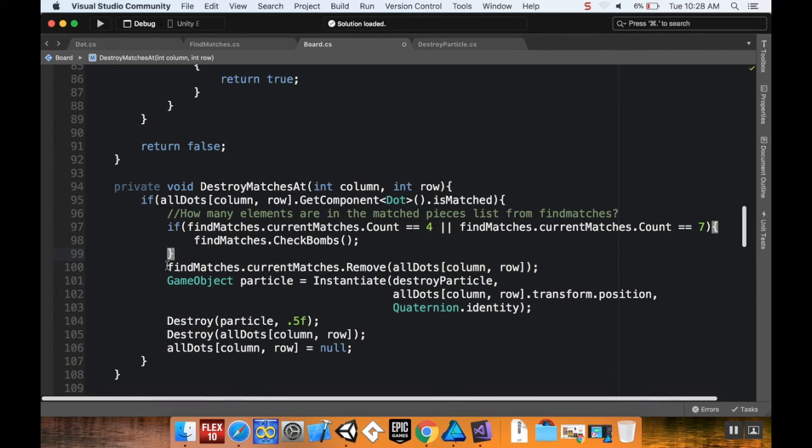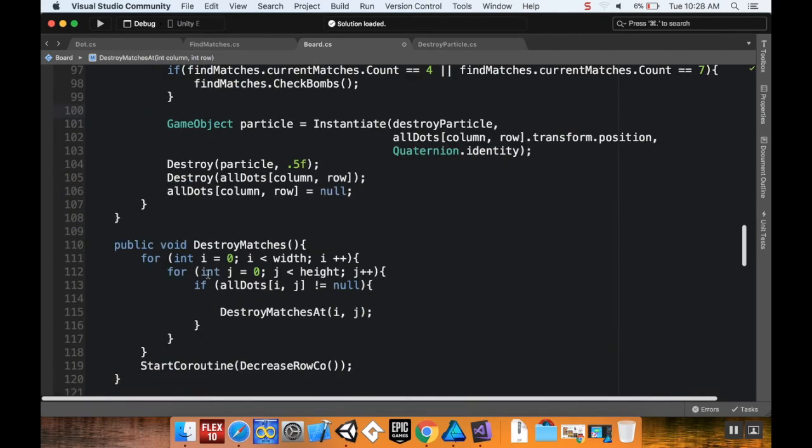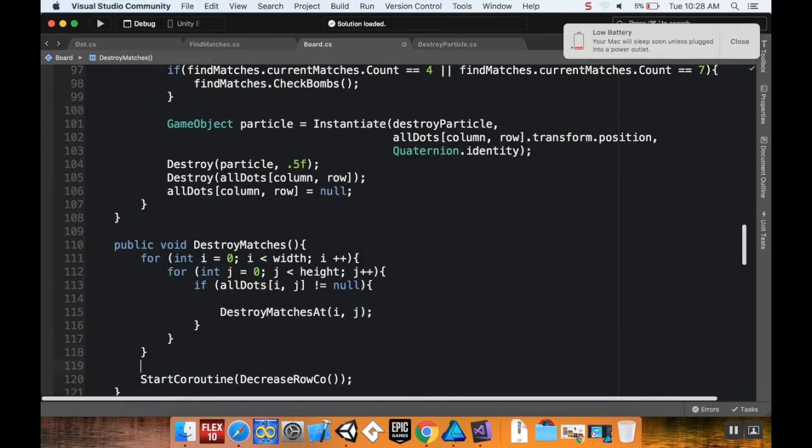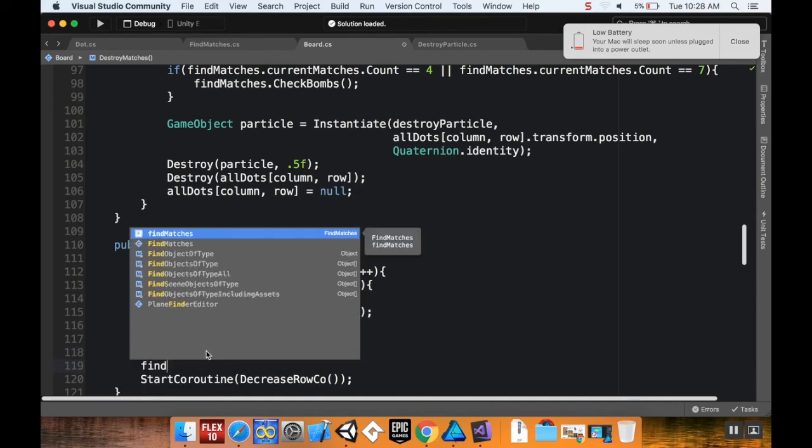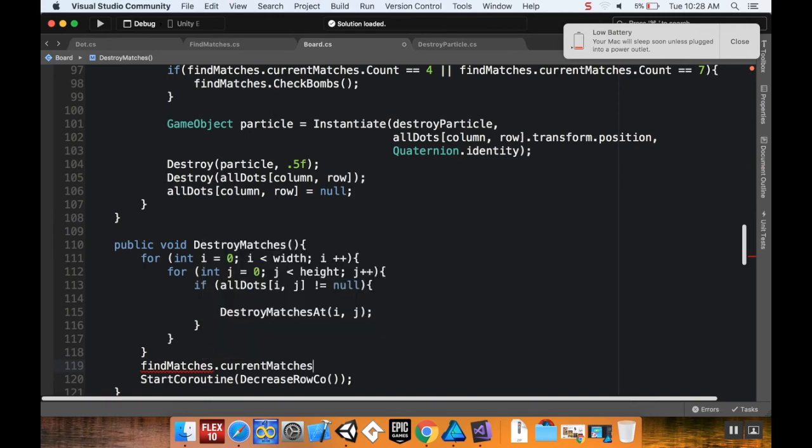So what I want to do here is instead of having this line here to remove them, I want to take that whole line out. And then when I'm done iterating through all of the matches, I want to clear the list entirely. So I want to do findMatches.currentMatches.clear so that the list will be cleared entirely.